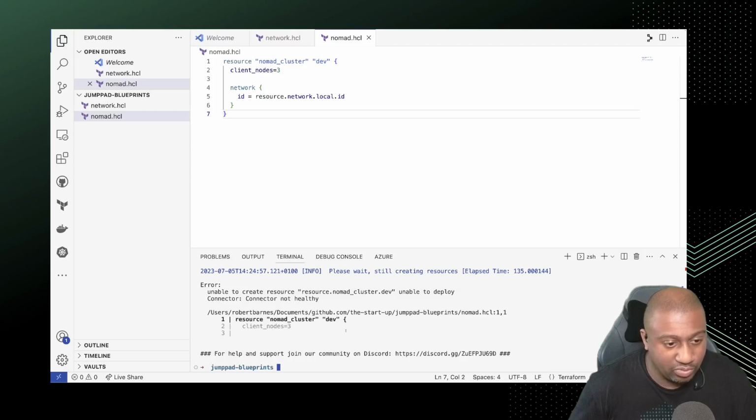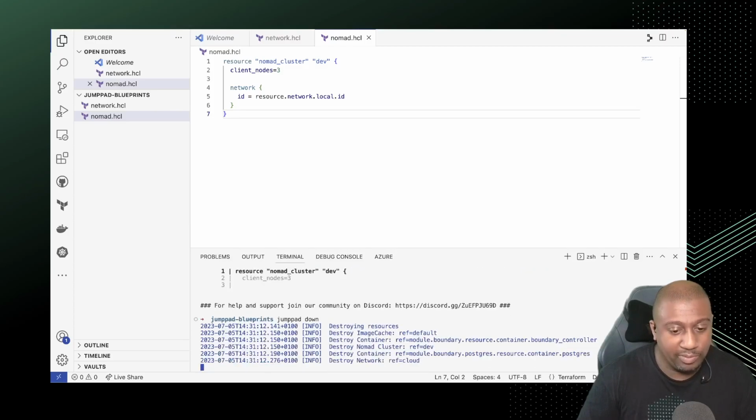I am not sure what that's on about. So what we'll do is we'll do a Jumppad down to destroy it all, and then I'll enable debug mode and see if it tells us anything useful. Right.